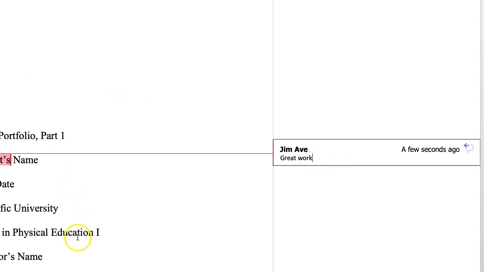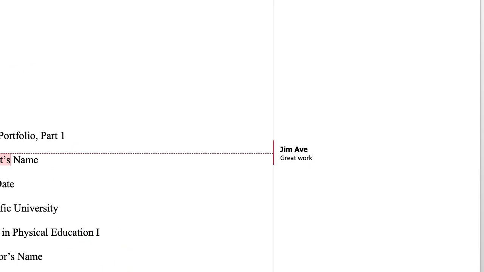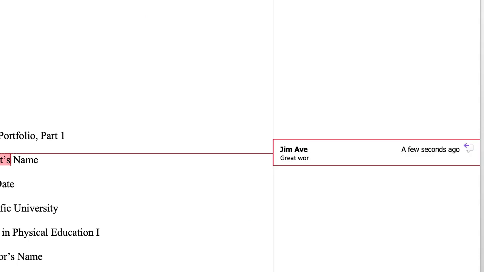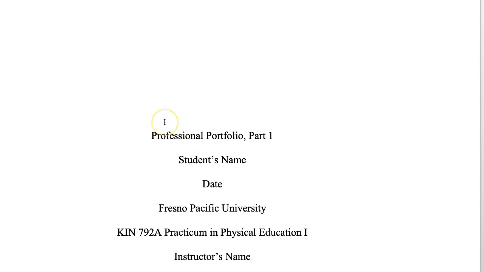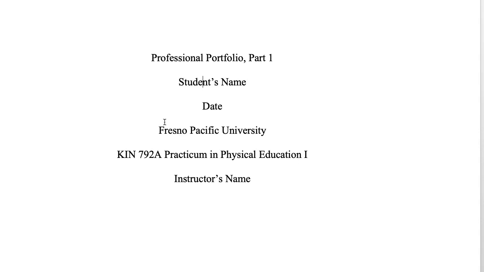Now to see that feedback, you need to have the markup checked here so you can actually see the feedback. Now if you're using an iPad, you're not going to be able to see the feedback from your faculty, so make sure that you're using a Microsoft Word document.